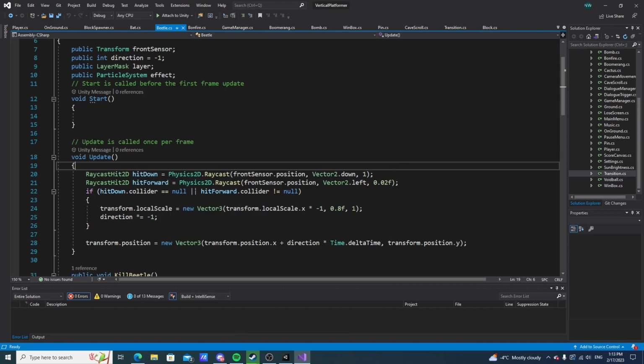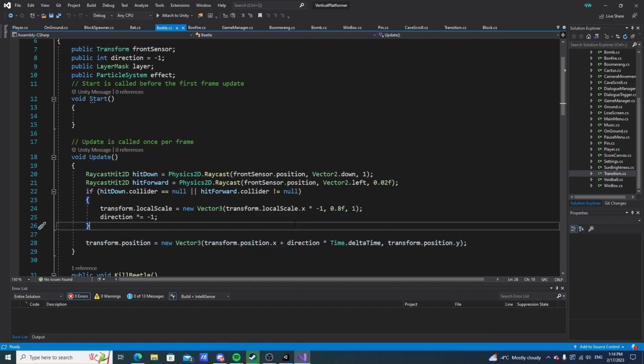So if the hit down collider is equal to null, or we are hitting something with our front collider, that's when we flip the character. So we just multiply its local scale on the X by -1. So every time it hits a wall or hits the end of its platform, it'll just reverse position. And then of course we just add that to its X position here in the form of direction.